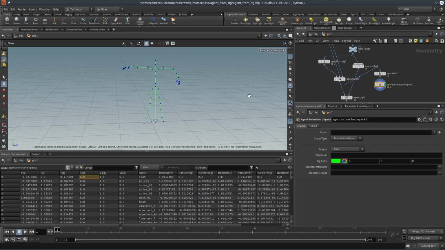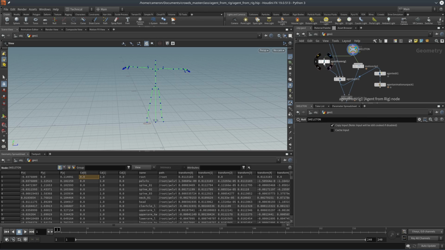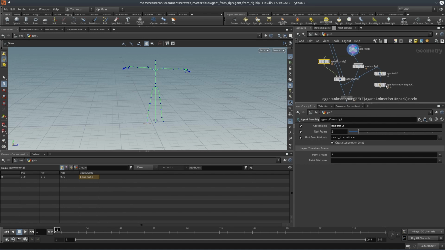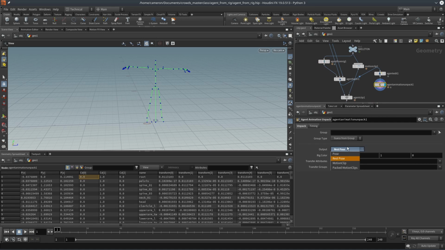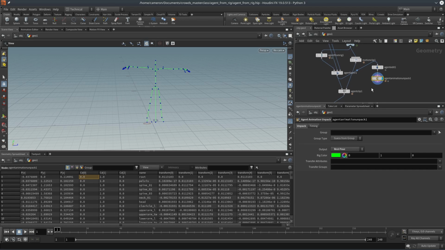And so this lets you take the agent's current pose back, but you can also optionally just output the rest pose of the agent as a SOP skeleton as well. And this is giving us back what our rest pose was configured as on the agent from RigSop. And then finally, there's a couple other options for converting agent clips back to motion clips, which are the KineFX representation for an animation clip with samples over time.